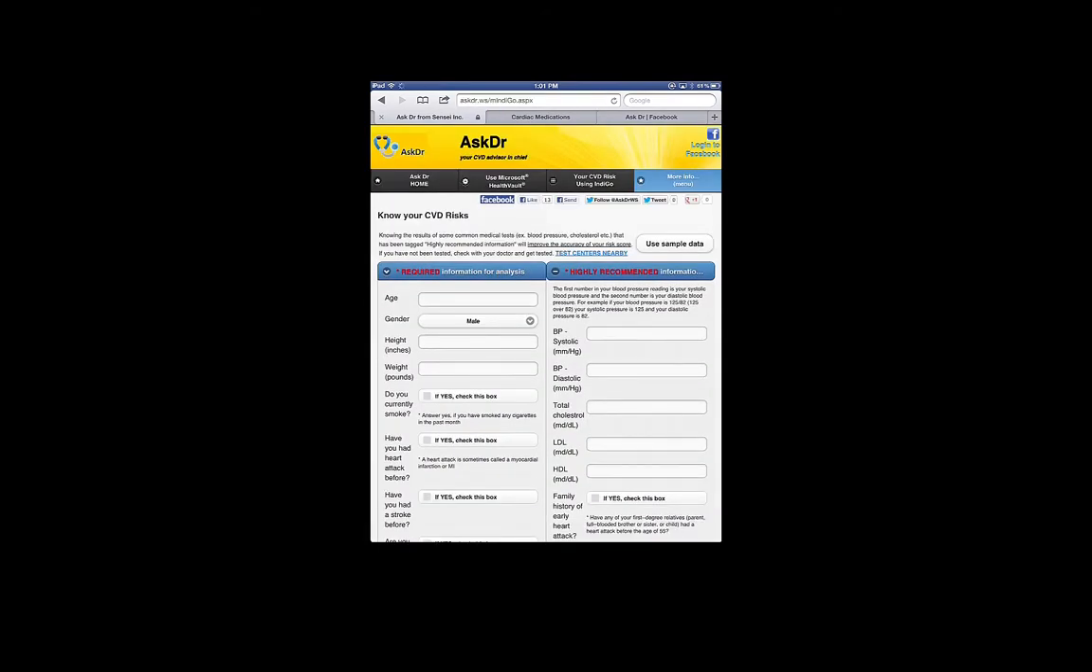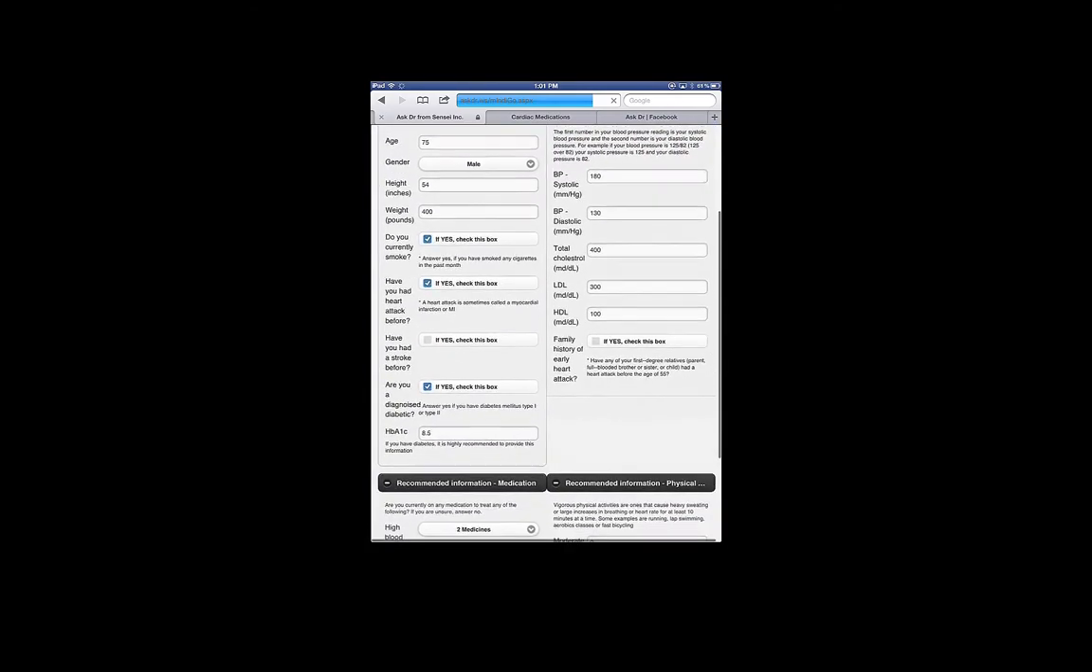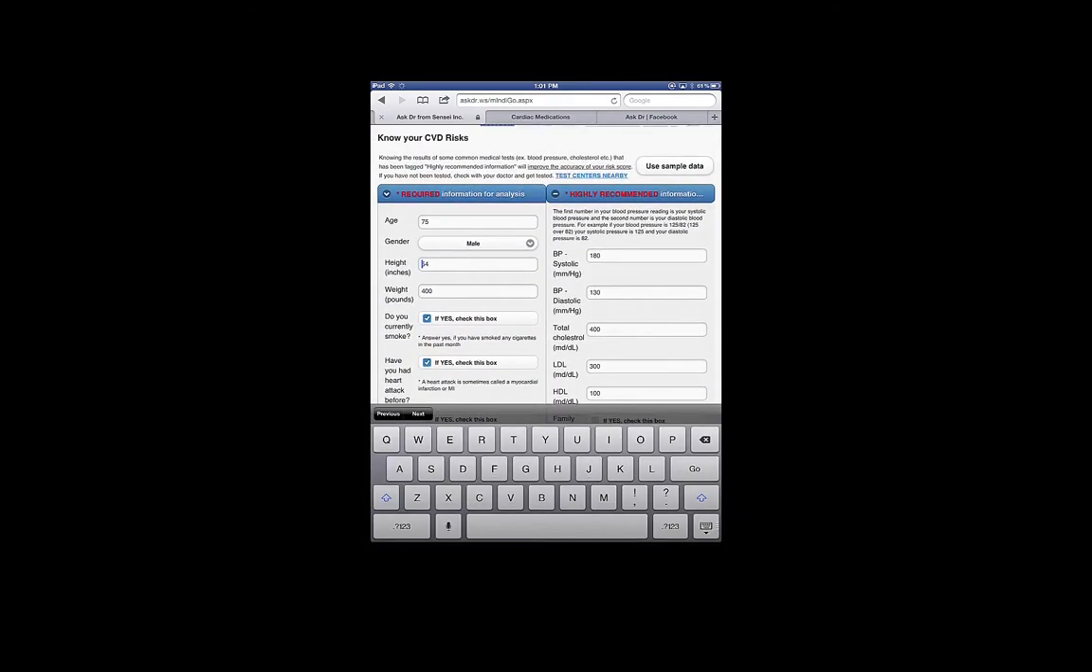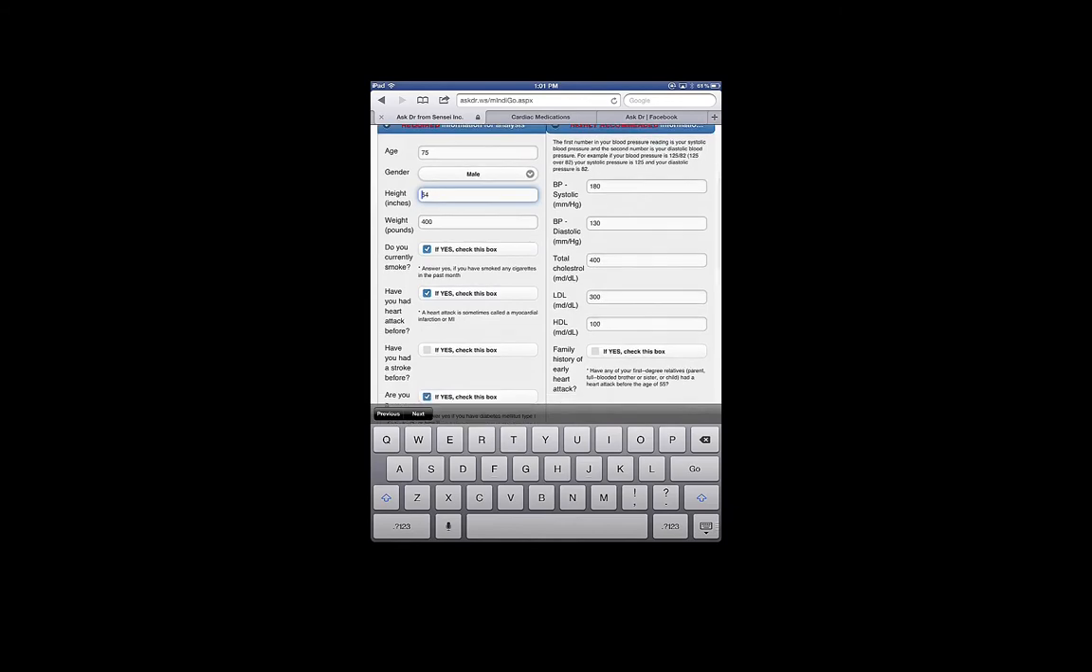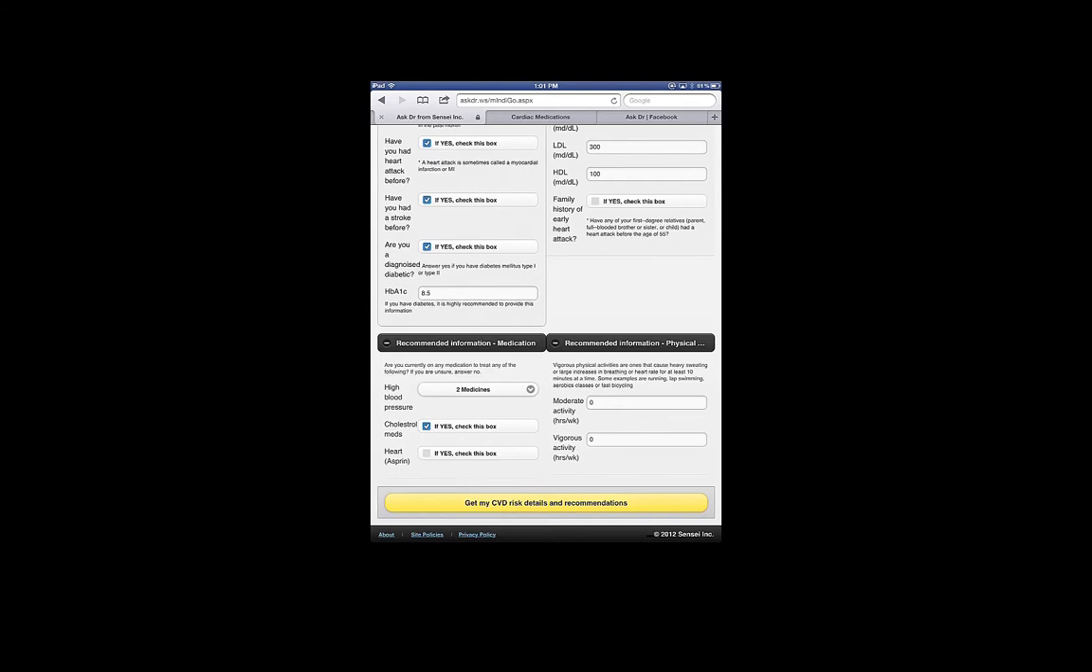What I have done at this point is use sample data, just to make it easy for you to see how the application works. Of course, you can add and remove more. So let me add that yes, I did have a risk. And what else? Let's see what my risks are. I've provided HDL and LDL.